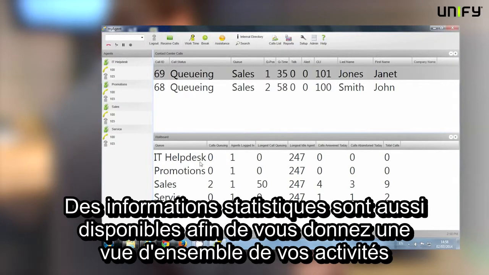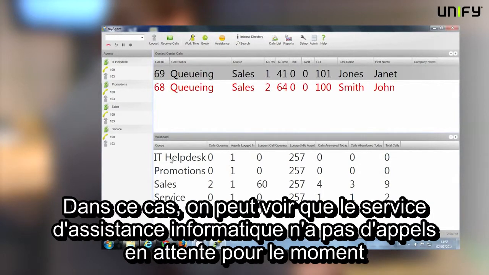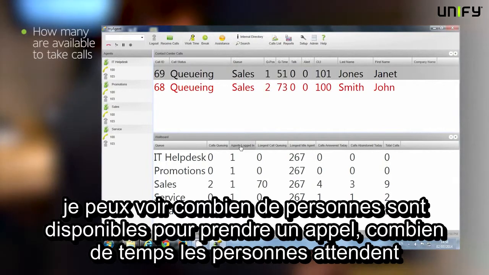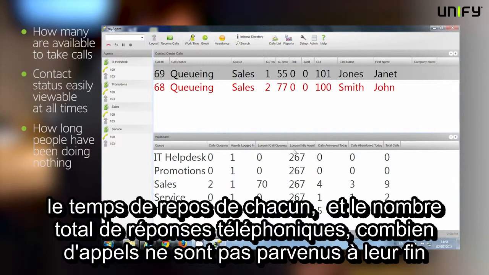Also on our screen, we can see some statistical information that tells us overall how we're doing. So here, for example, I can see that the IT help desk has not got any calls queuing at the moment, but the sales queue has. I can see how many people are logged in to take those calls, how long people have been waiting, how long people have been sat doing nothing, a total of how many calls we've answered so far today, and very importantly, how many calls have been abandoned.